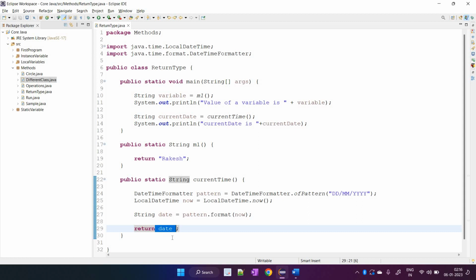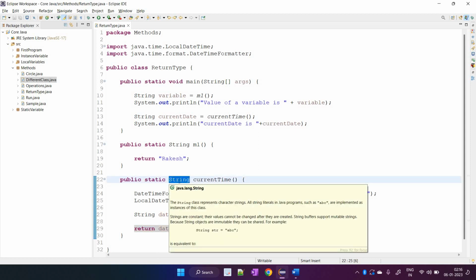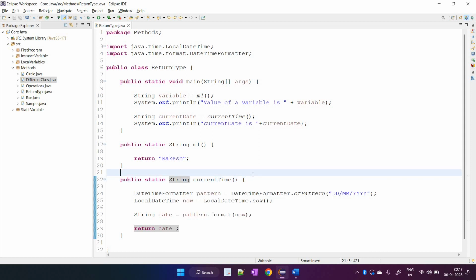But when a user defines a return statement and there is data between the return keyword and the semicolon, based on the data type of the value, the return type in the method signature will change. And by the way, every method will have a return statement. That's it. Now you have understood what the return type of a method is.